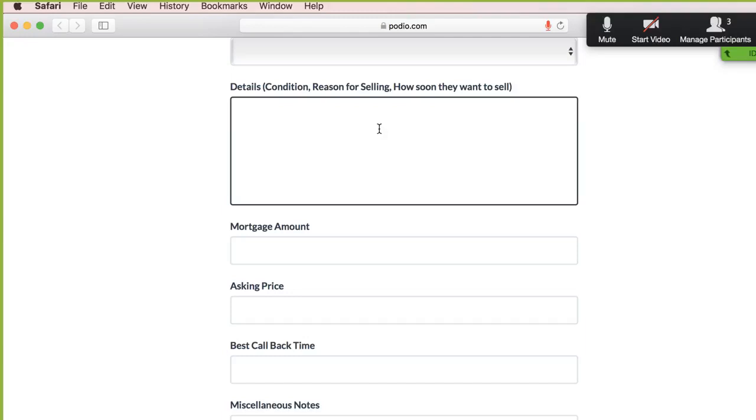If the seller's sassy, if the seller's a jerk, if the seller has some type of something going on, you want to put as much information as humanly possible, because it's going to give us enough information so we can call them back and make an educated offer. So you want to make sure you put as much information as possible. Maybe vacant, seller is highly motivated, very motivated, looking to sell.